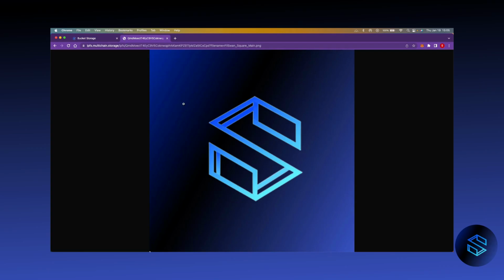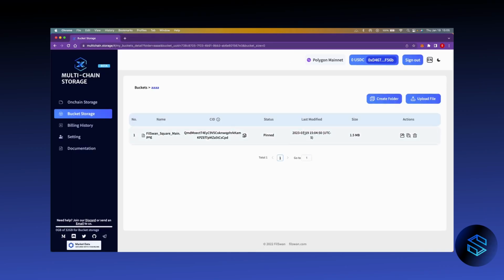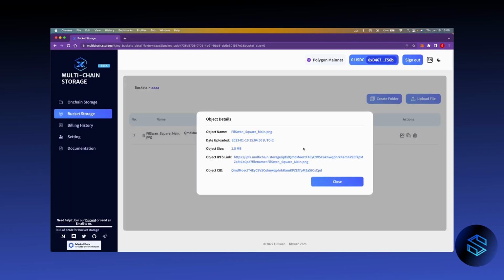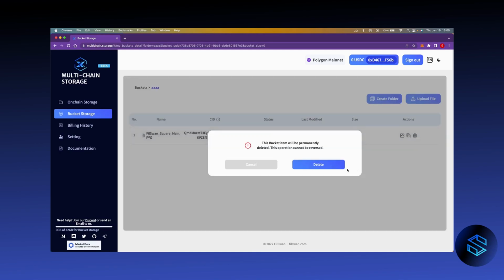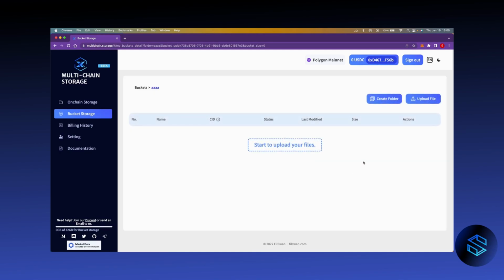Let's go and paste. Here it is, right? It was quite fast. You can see the details of the file, including the object size, object CID, which is very important if you are a developer. And you can also delete this file, right? Let's try it, delete it.